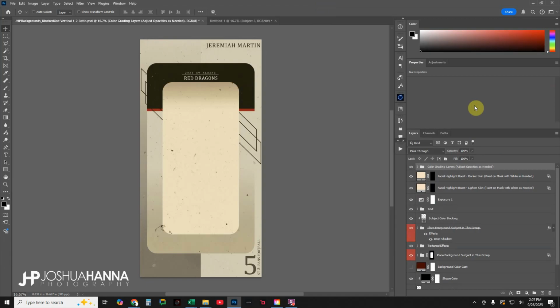All right, so kind of out of the box, this is how the design is going to load up. There are multiple formats of the design for different aspect ratios. This is just the 1:2 version I have loaded up here. This is a design ratio that I use quite a bit. But you're going to see right at the top, we have our group of color grading layers.